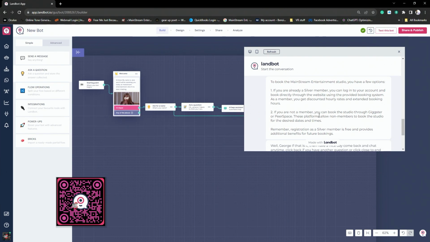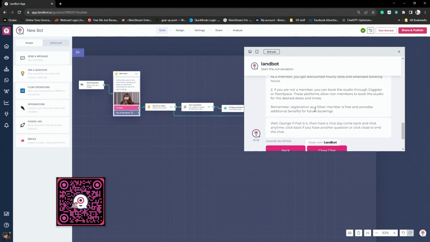If you're not a member, you could book the studio through Giggster or Peerspace. These platforms allow non-members to book the studio for the desired dates and times. Remember, registration, look, and it's also trying to sell them again for me. Now, I didn't tell it to do this because it's using OpenAI. It's thinking for itself and thinking, what should I tell them to become a client? Right? It's thinking for itself right here.